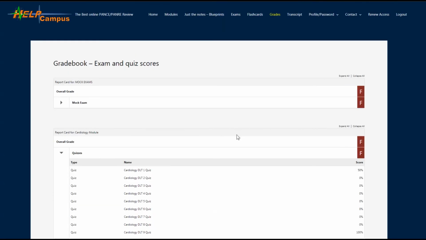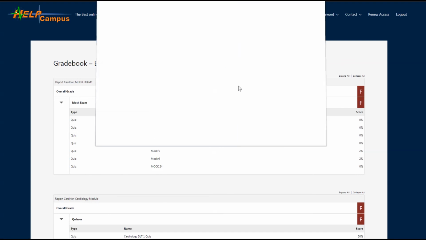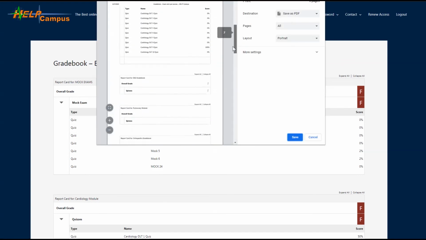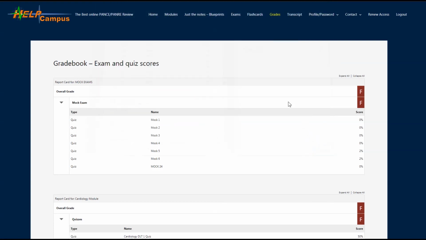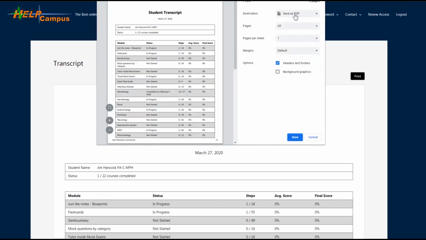Now, if you need to print your gradebook, this is very important. If you need to print your gradebook for your program or otherwise, come to where it says expand all. Click this once. Right click and print this. Print it as a PDF and you will get the entire gradebook printed out. So that's how you're going to print that. Now if you want to print your transcript, here on the transcript, here's a print button. You're going to print, and immediately it will allow you to print your transcript as well.